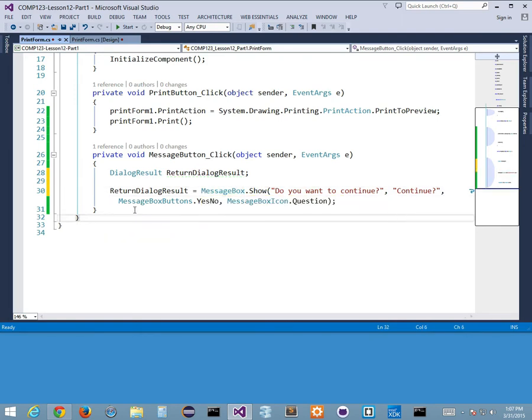Okay. So now this return dialog result is going to tell me if I got a yes or a no. That's where the yes or no is going to be stored. If I leave it like this and not go further, there'll be no difference to what I've done so far, because I'm getting a value, but I'm not doing anything with it. I've got to do something now.